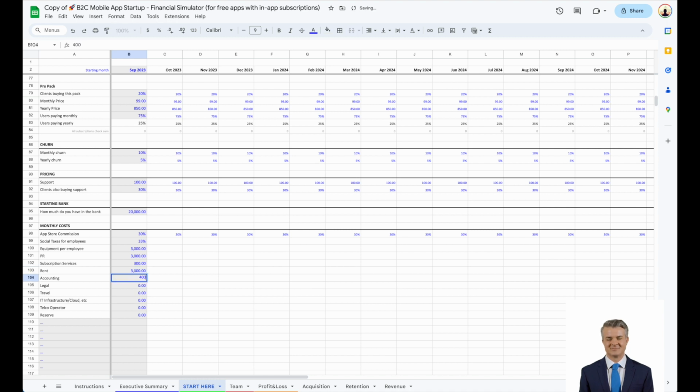My accounting is going to be $400. I'm going to spend $1,000 on legal fees every month. I will travel, so I need to budget for traveling and hotels $2,000 per month. My cloud infrastructure is initially going to cost me $500. My telco operator will be $200.